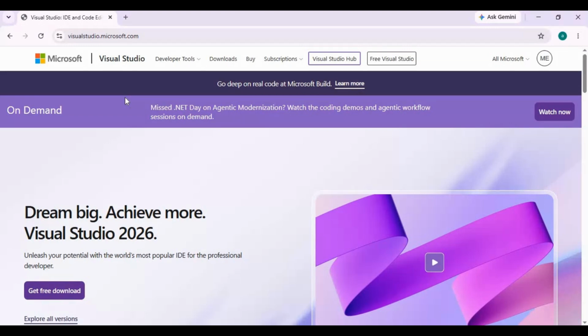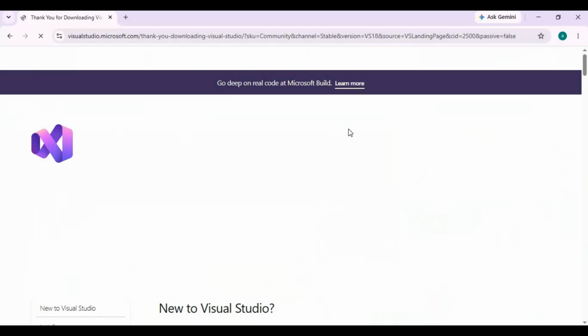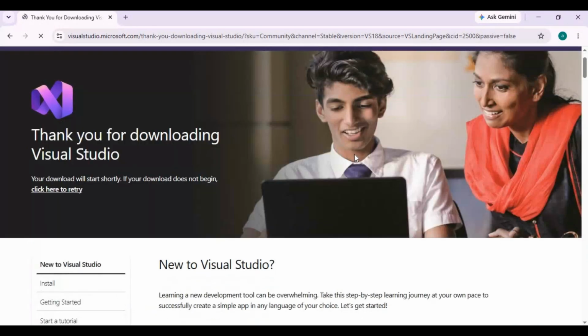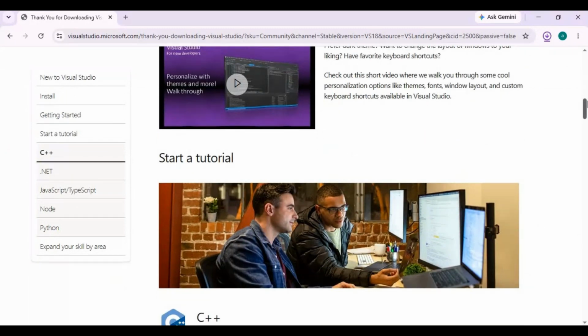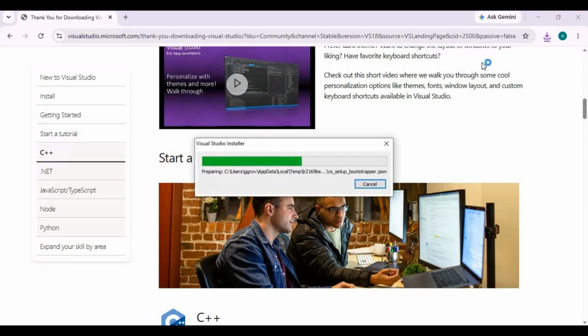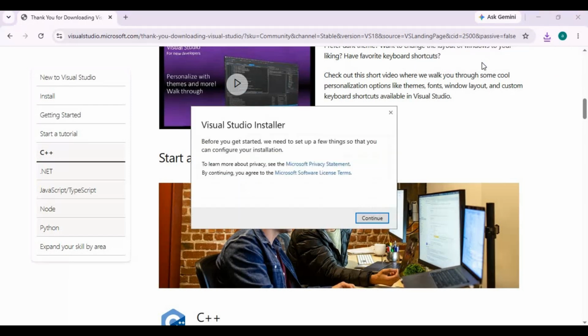On the main page, click on the Get Free Download option. This will start downloading the Visual Studio installer. Once the file is downloaded, double-click on it to install. Click Continue.